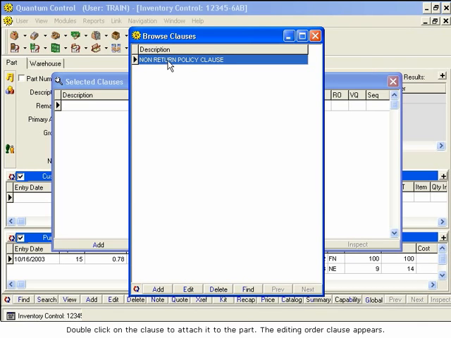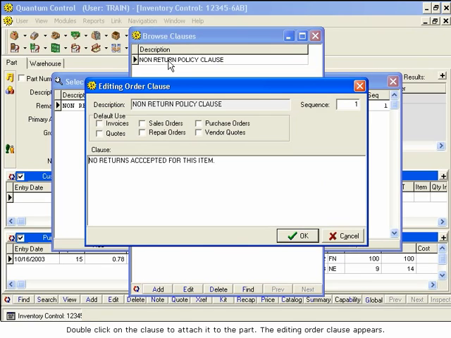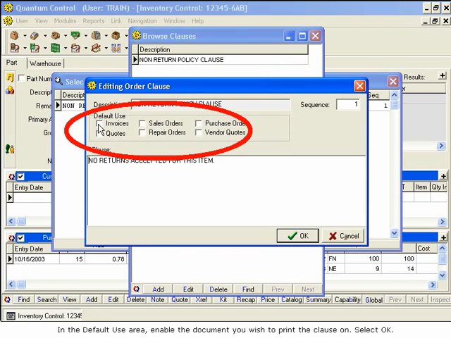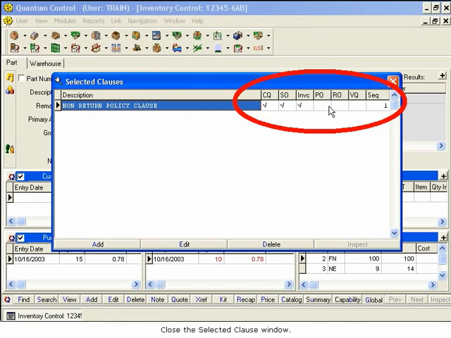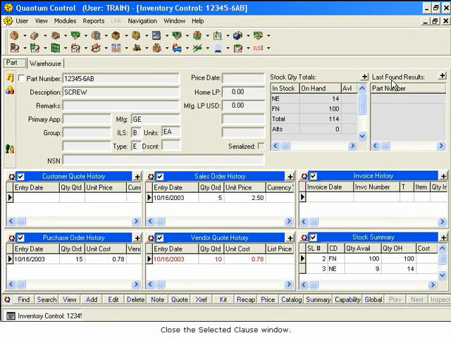You will now see the clause you created in the Browse Clauses window. Double-click on the clause to attach it to the part. The Editing Order clause appears. In the Default Use area, enable the document you wish to print the clause on. Select OK. The clause is now assigned to the part and will print on the documents selected. Close the Selected Clause window.